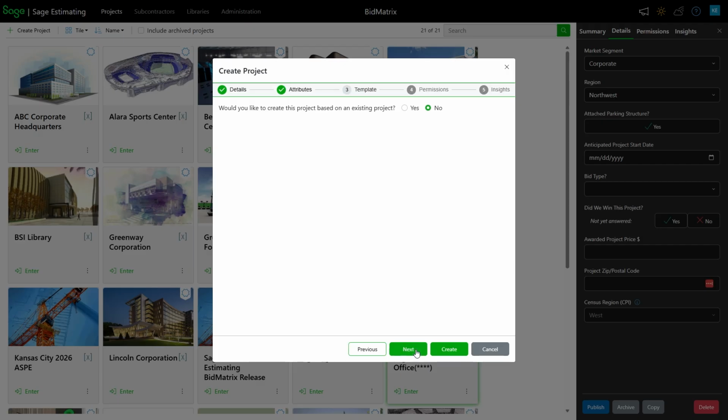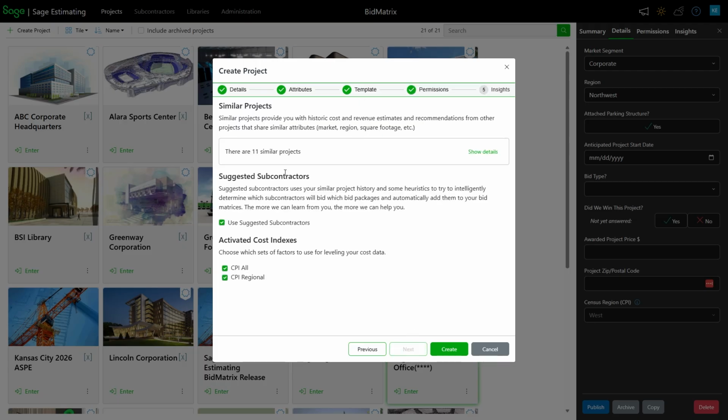I'm not going to use a template in this case, whatever my permissions may be. Public is going to let anyone in my office work at it, versus private would just be me and whoever I pick, which is all the same stuff. Then this was another screen that was pretty much new. We kind of looked at this in the overview.